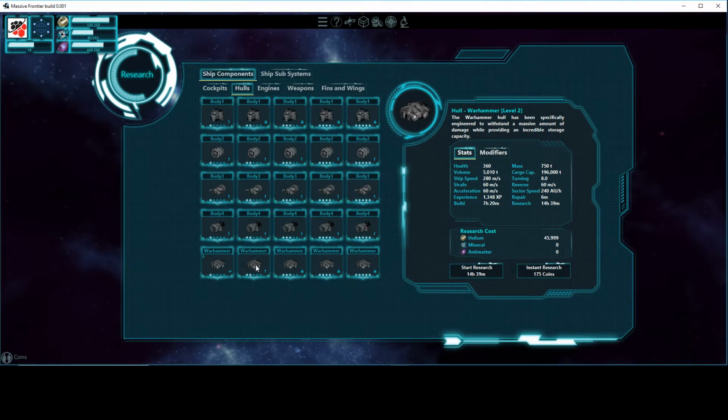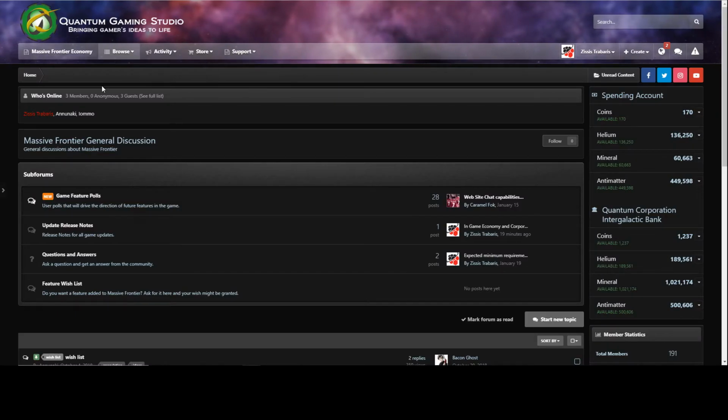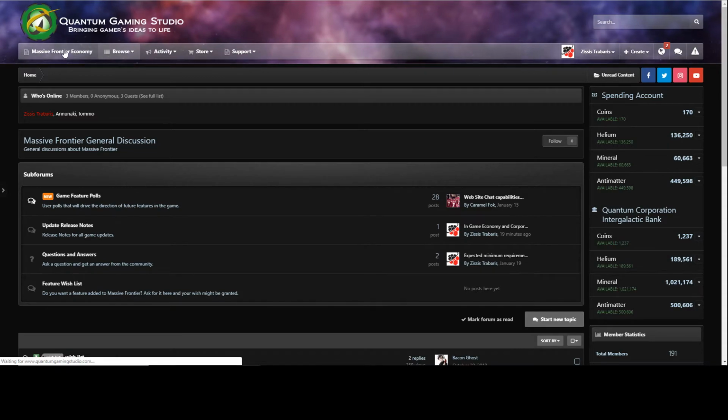And now, since we are researching, this screen shows us our research costs. In order to start research, we just click Start Research, and the indicator in the middle tells us how much time is left for our research. Now, notice I just started research on a level 2 Warhammer, and it consumed 85,999 helium.